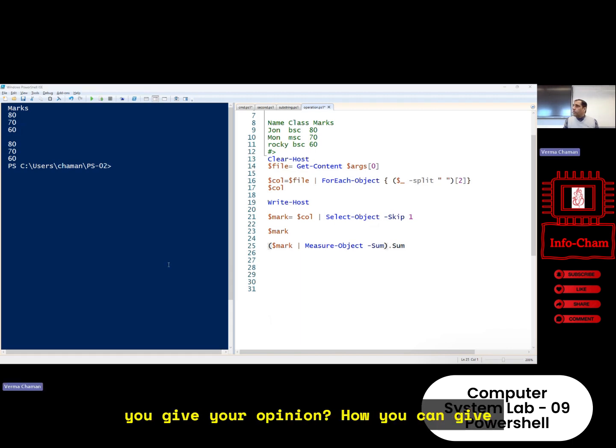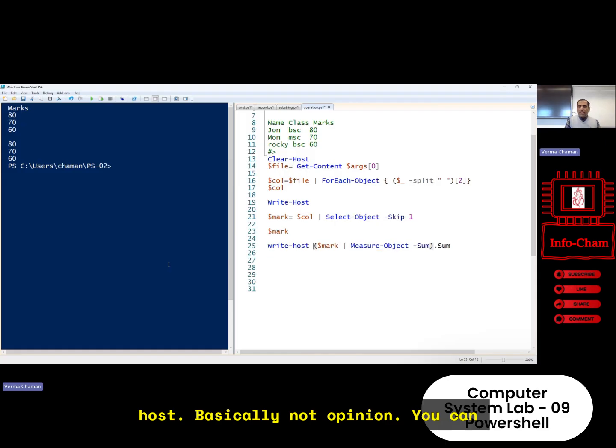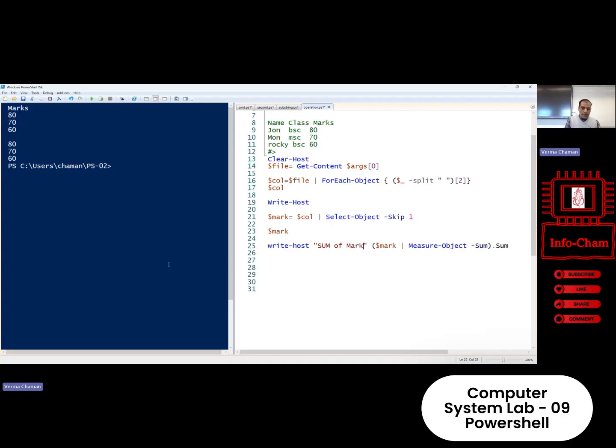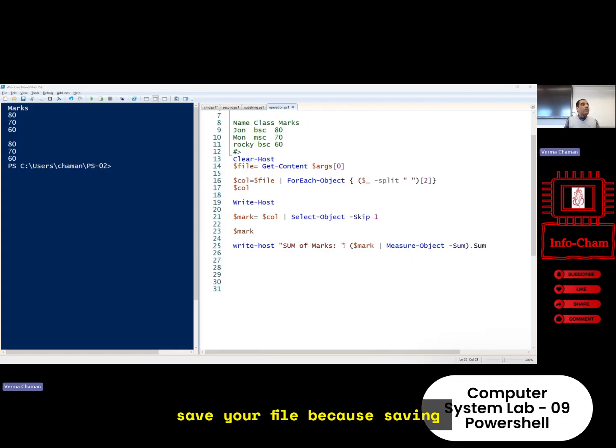Now, can you give your opinion? How can you give your opinion here? Right host. Basically, not opinion. You can print your own result, sum of student marks, something like that. Every time, please don't forget to save your file, because saving the file is most important. Otherwise, you cannot see your result. So I think we are done with the short task.